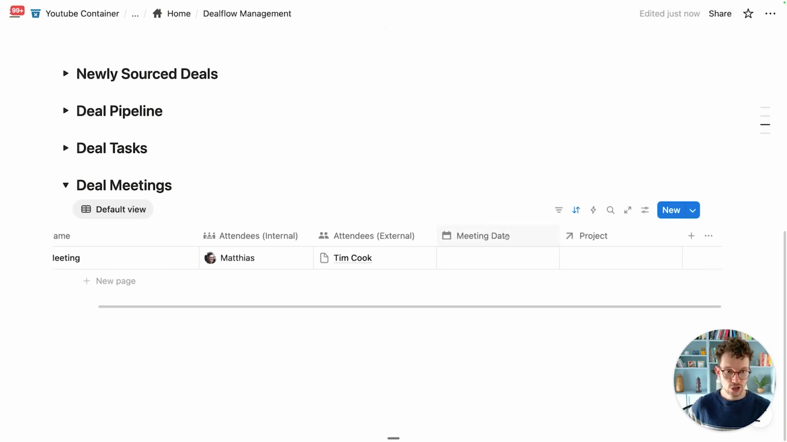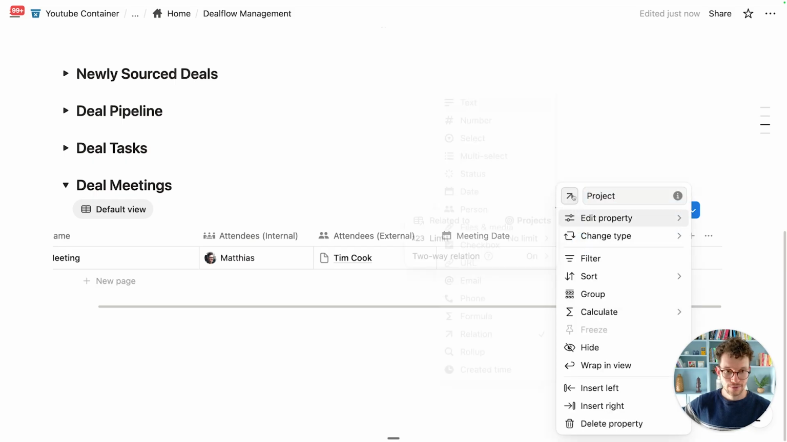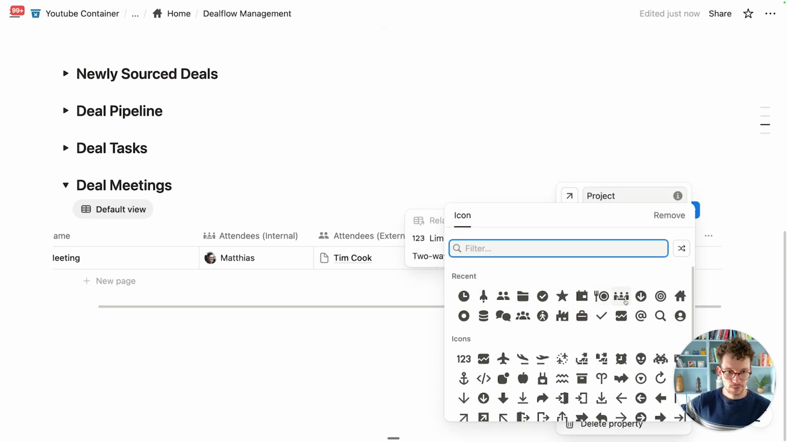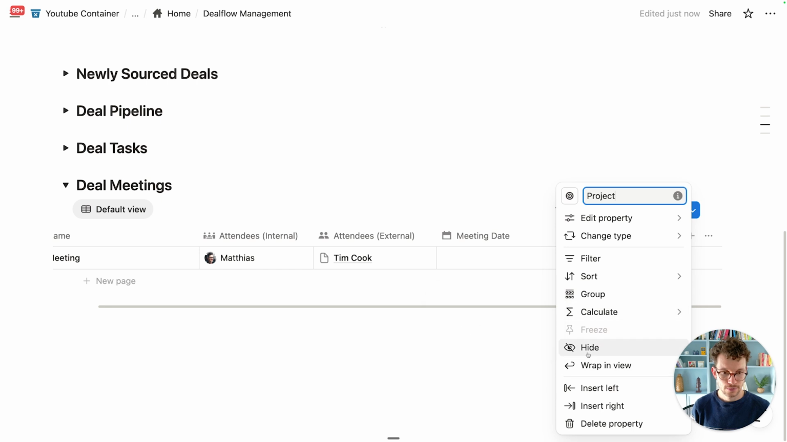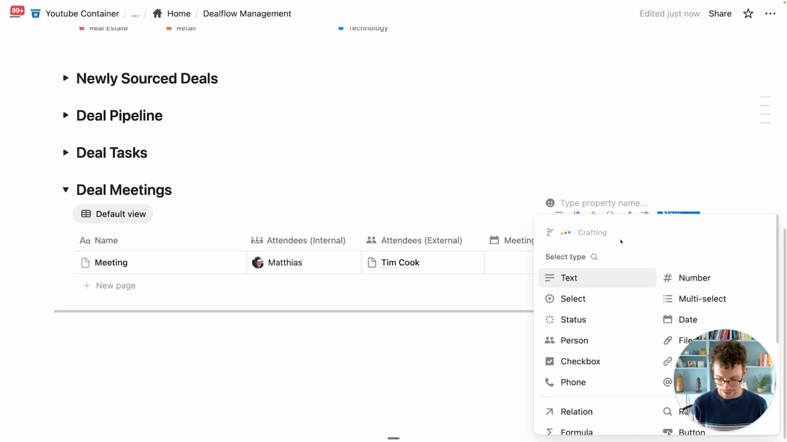I don't think we have a relation here actually to meetings yet. Yes, we only have it to projects. And here we can also quickly swap this out for the correct icon. But again, no worries, right? Whenever we notice that our database backend that we built is not complete yet, we can simply update it. So let's hide this here for a moment. Click on plus, add this new relation.